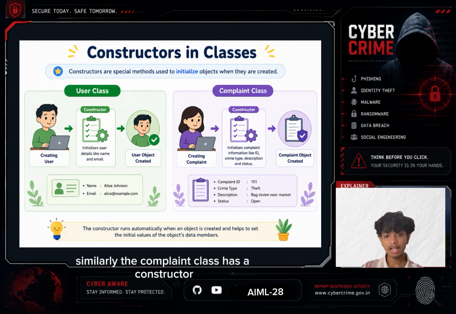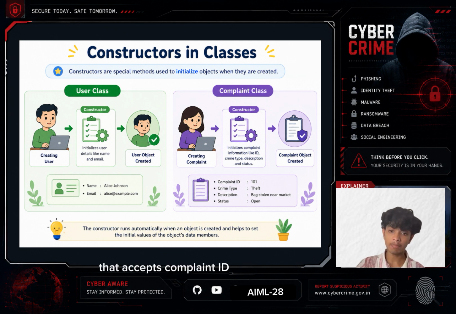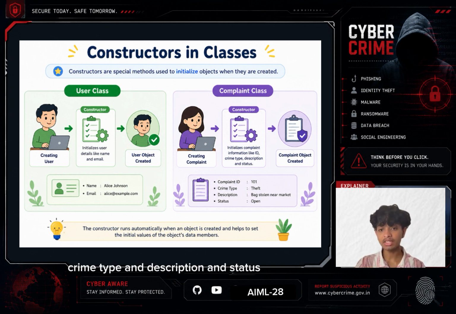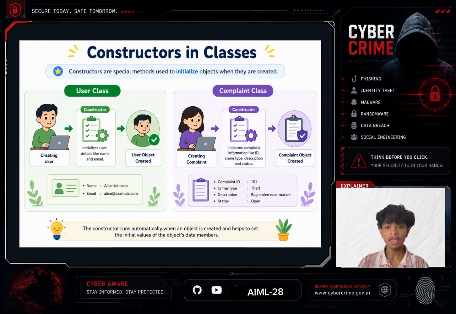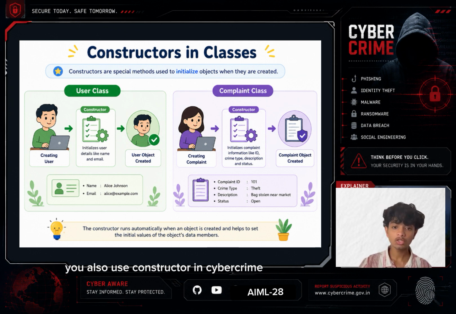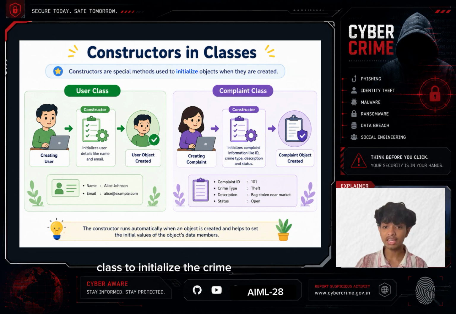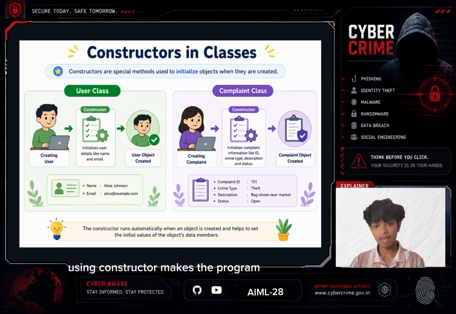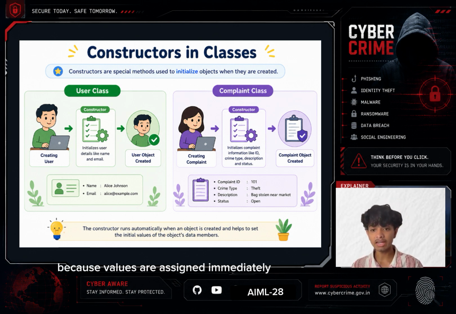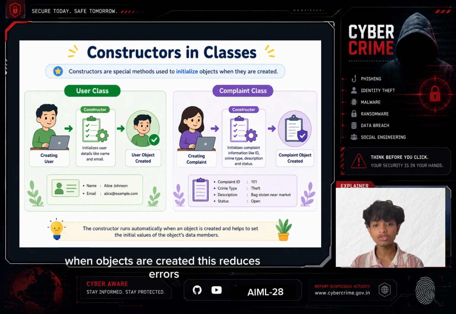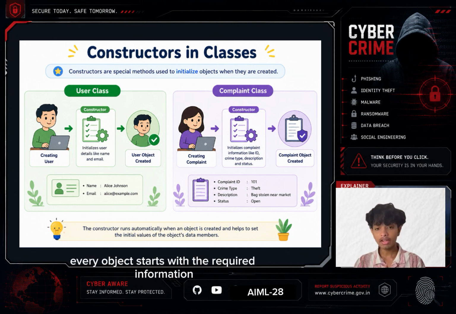Similarly, the complaint class has a constructor that accepts complaint ID, crime type, description and status. This constructor initializes all complaint details at the time of object creation. We also use constructors in the cybercrime class to initialize the crime type and related information. Using constructors makes the program more organized and efficient because values are assigned immediately when objects are created. This reduces errors and ensures that every object starts with the required information.